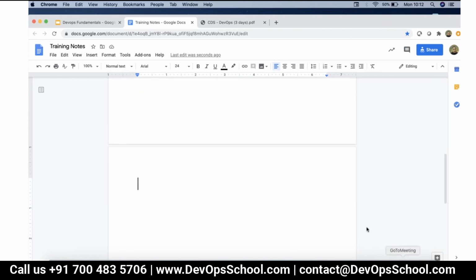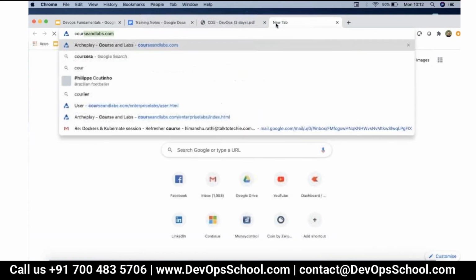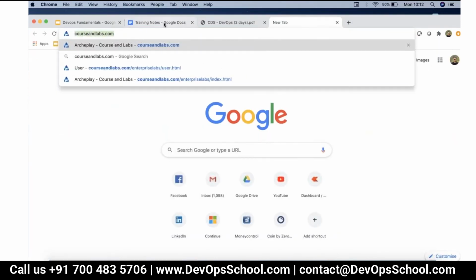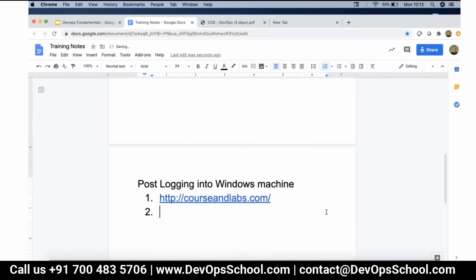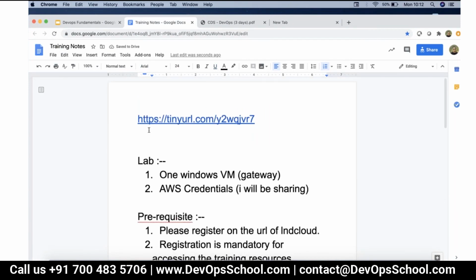Yes, we are logged in. Please open a browser and log in to the course and labs. I'm typing the URL here in the chat so that everybody can use it. Guys, once you are logged on to the Windows machine, please open this URL, which is on your screen. I'll be mentioning all the steps in the document using which you will be able to access it. Himanshu, I've mentioned the website URL in the chat.